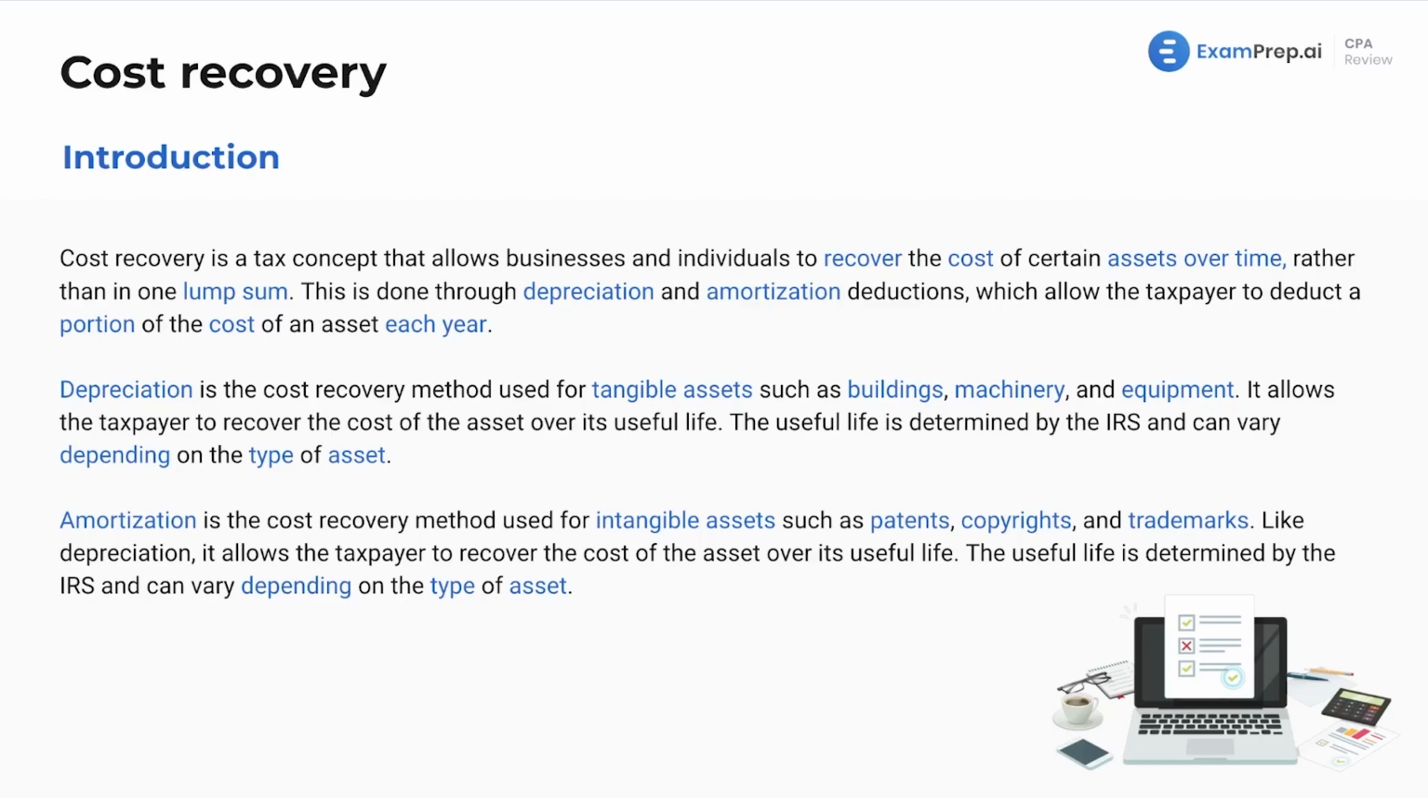Depreciation is the cost recovery method used for tangible assets, such as buildings, machinery and equipment. It's going to allow the taxpayer to recover the cost of the asset over its useful life. Useful life is determined by the IRS and can vary depending on the type of the asset. We're going to see various tables, charts. You have to memorize which useful lives go to which assets.